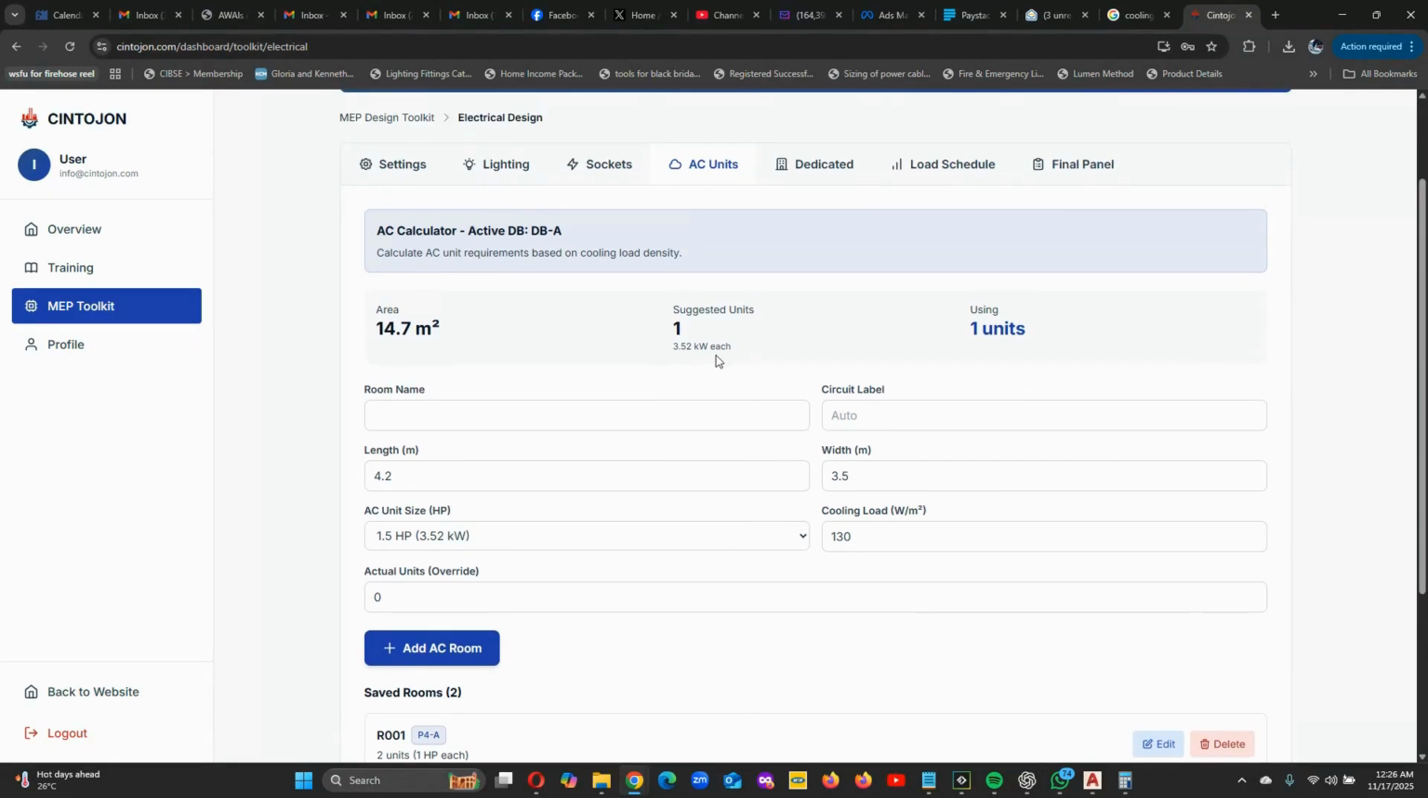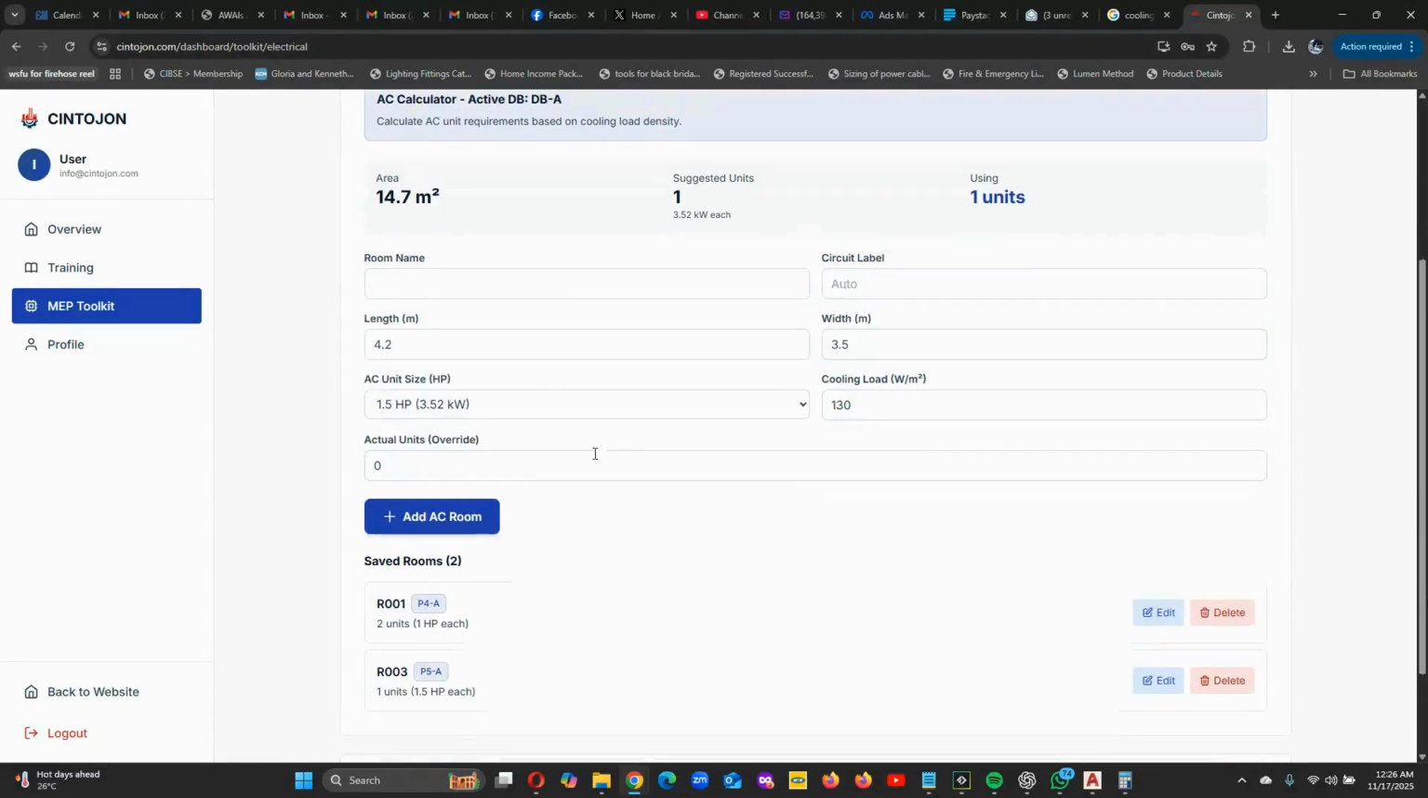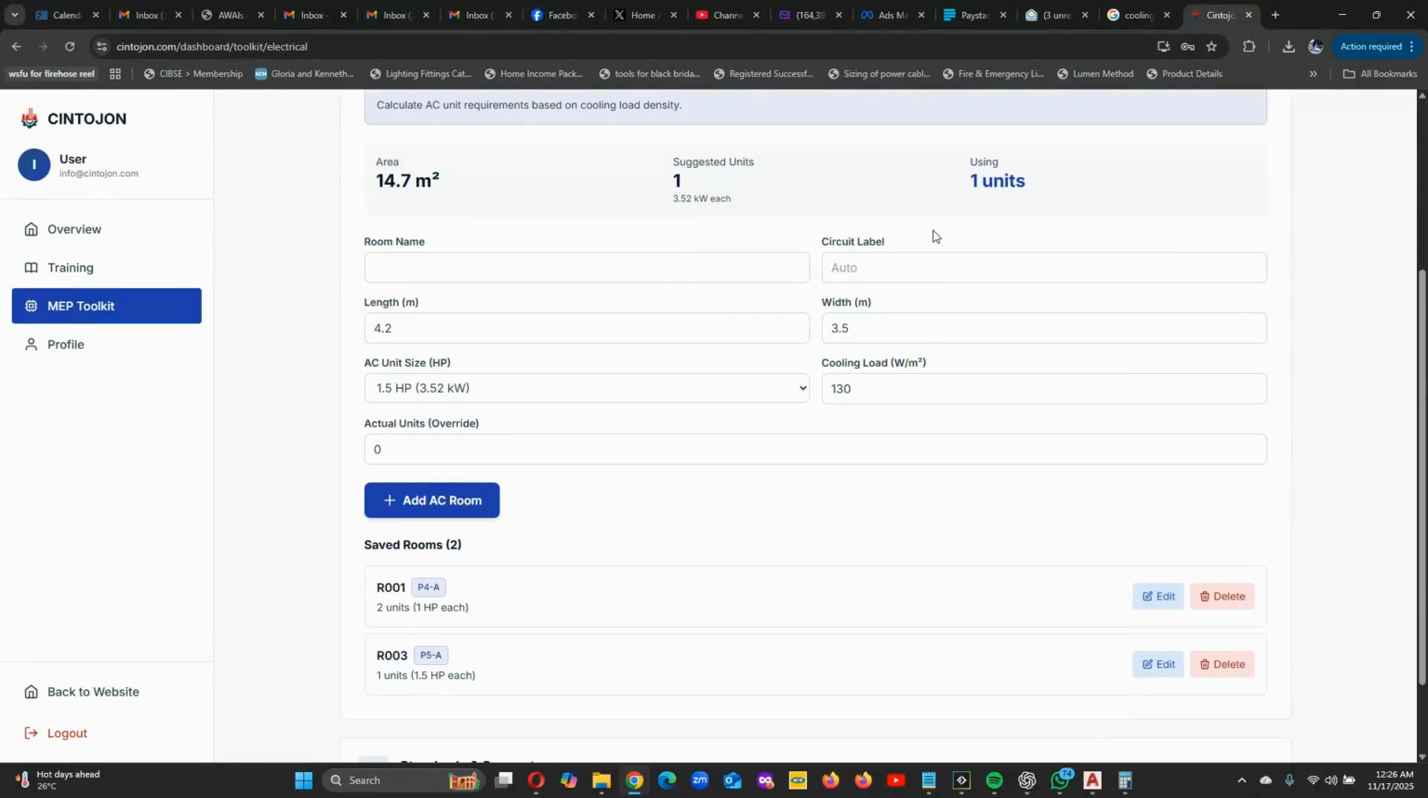Now we have the HVAC toolkit that's for major projects. You're using central air conditioning where you use ducts, the duct air handling units and the likes. But for this one, the basic wall hung. So let's say I want to use 1.5 horsepower in the kitchen. It's suggesting 1. I've said it's P. I have P4A. I have P5A. So I'm going to call this P6A. P6 dash A. Just to demonstrate to you how intelligent it is.